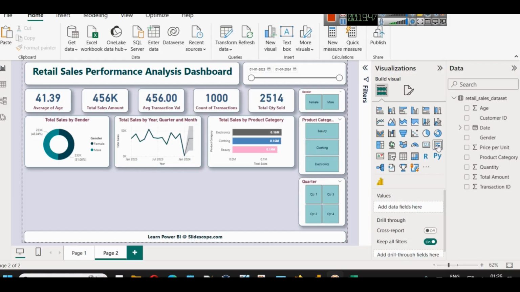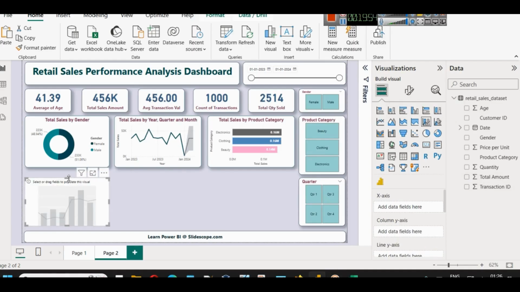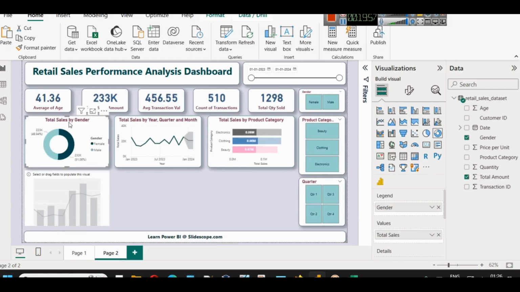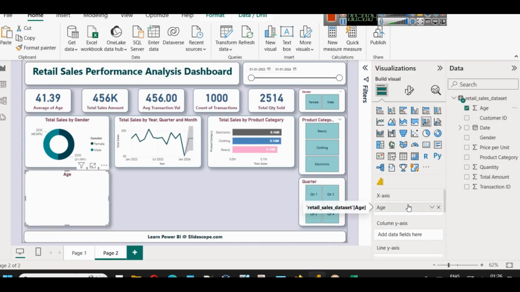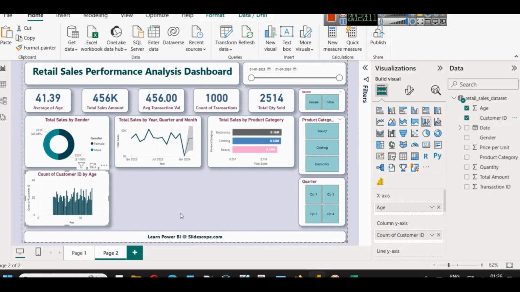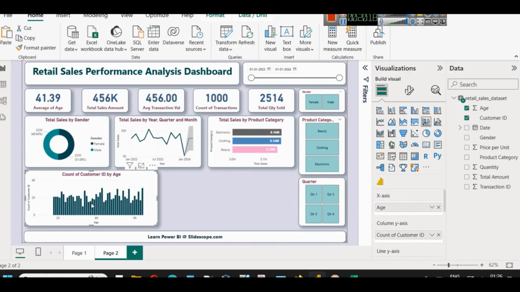Next, we also have customers of different age groups. So we will select a line and a stacked column chart here. For the line and stacked column chart, we will apply the same formatting. And what I'm going to do here is I'll put age on the x-axis. On the column y-axis, I will see how many customers are there in each age group. So you will be able to see that information, right? How many customers are in each age group.